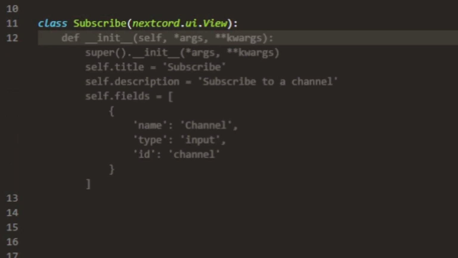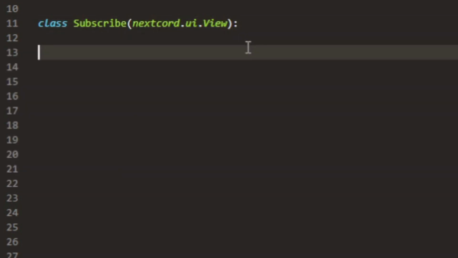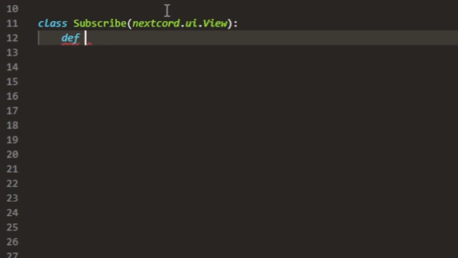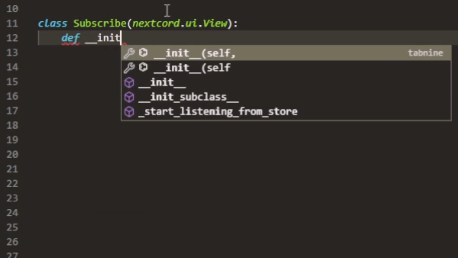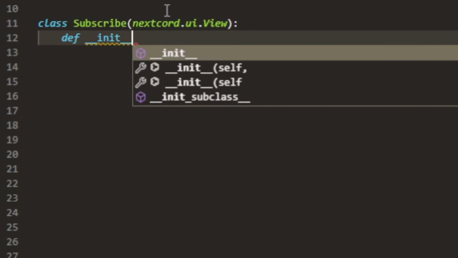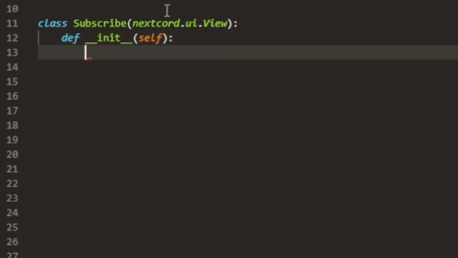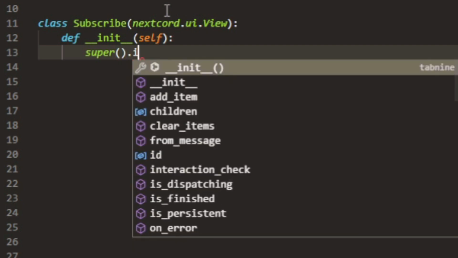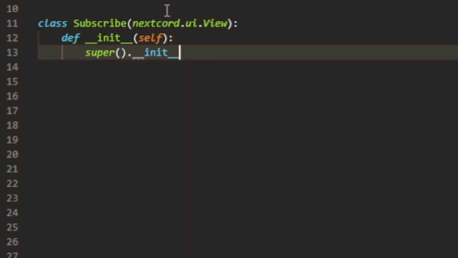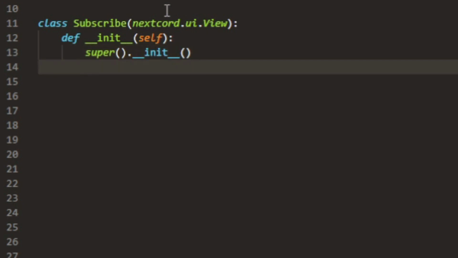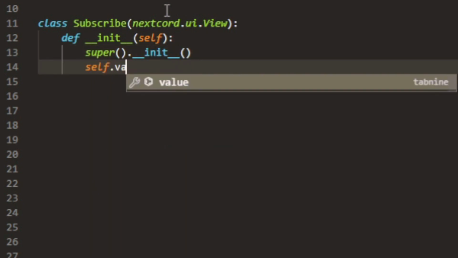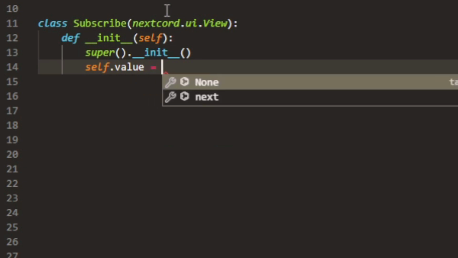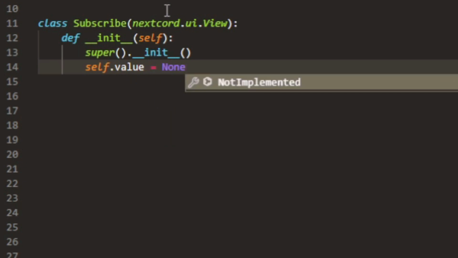And then what you want to do after that is actually just define something. So you want to do def and then underscore underscore init, which basically means initialize, and then add super dot init, whatever you call it. And then self dot value equals none. And this just sets it as that because we will be using it later.